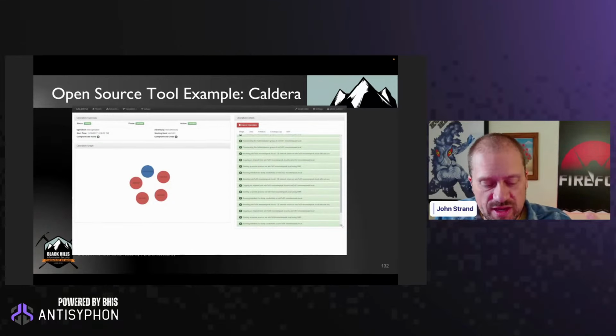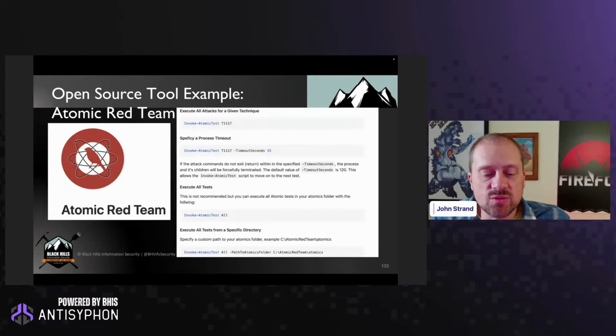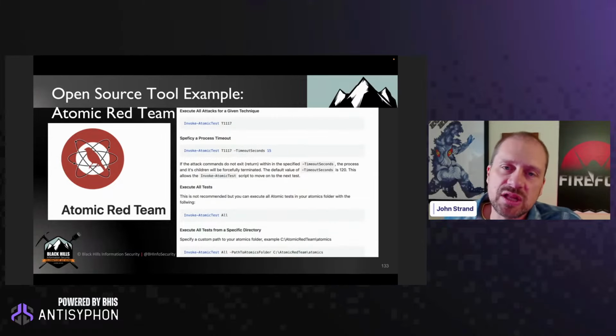Caldera is a tool put out by MITRE, and it is designed for testing the MITRE ATT&CK technique matrix and coming back and telling you which of the different techniques it was able to successfully execute on your systems. The one that we did was Atomic Red Team, and we have a very soft spot in our heart for Atomic Red Team. We use modified versions of it for our behavioral adversarial simulation that we do at Black Hills Information Security for our Security Operations Center.